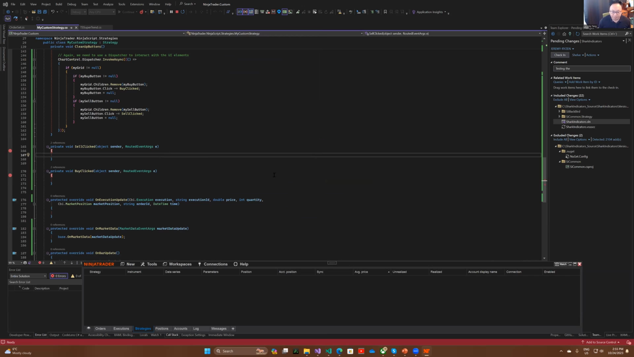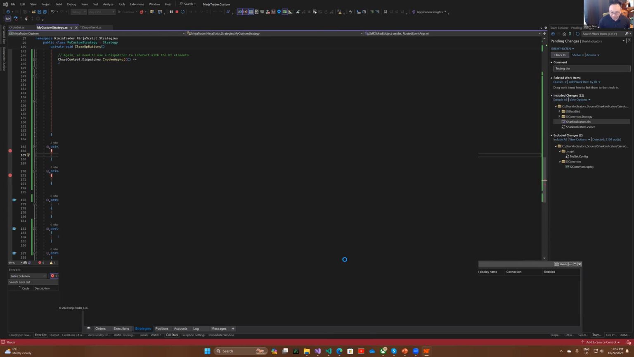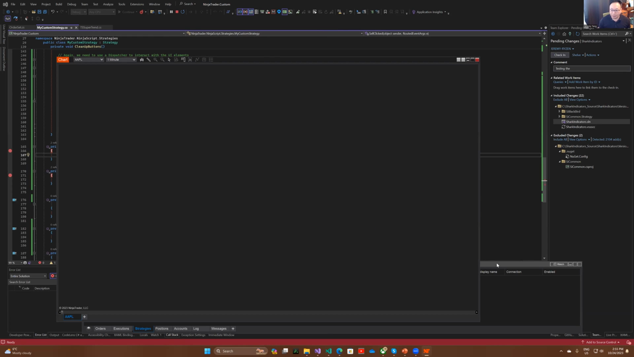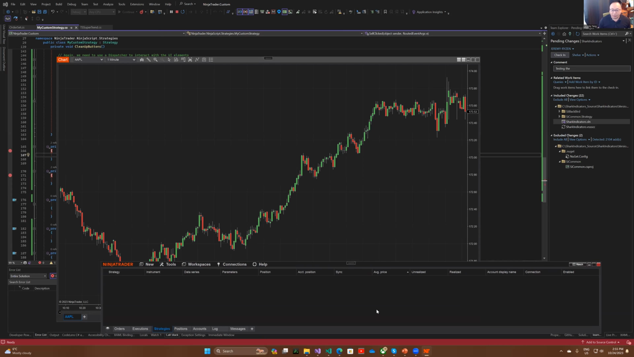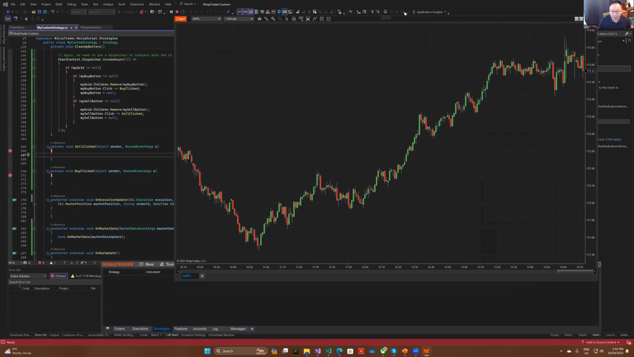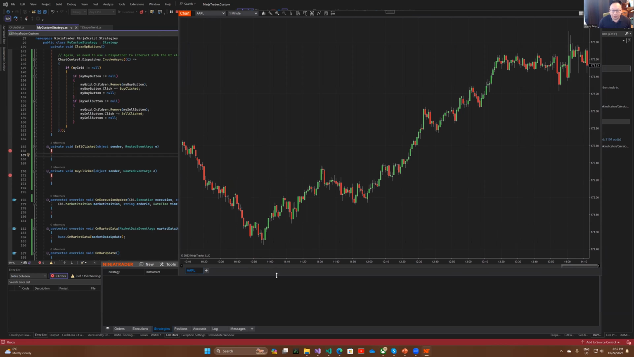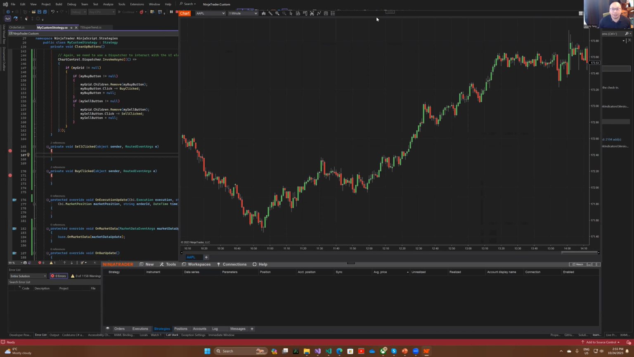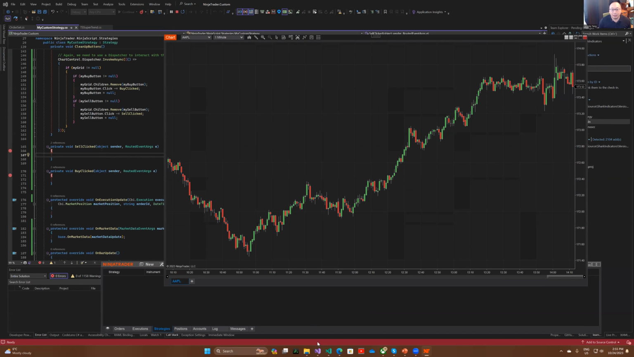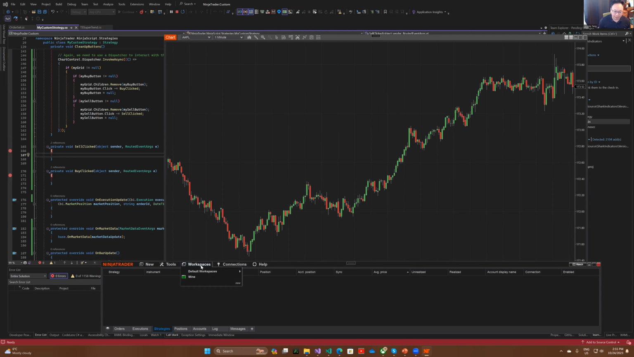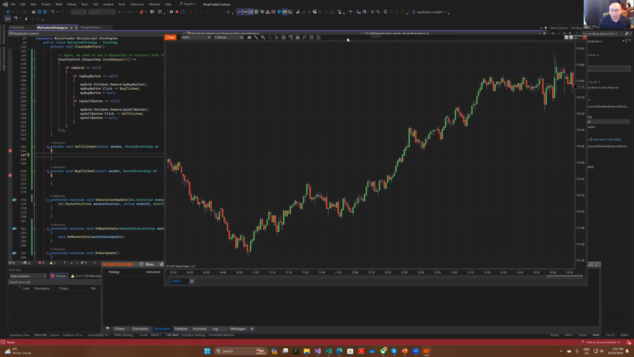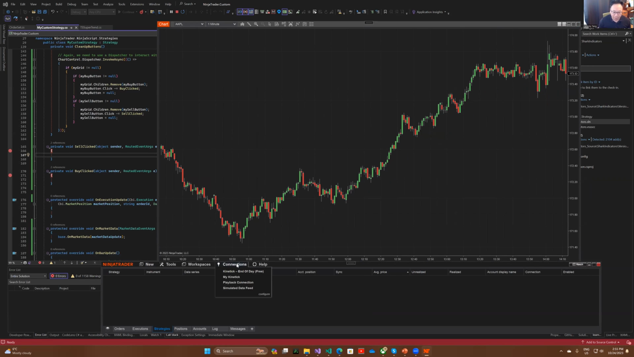What I'm going to do here, I forgot to mention a little tidbit. As you notice, I had to recreate the chart. That's because when I shut down NinjaTrader last time, I actually hit the stop button back here in Visual Studio, so it didn't have a chance to save my workspace. So a little tidbit here: save your workspace, and then you won't have to do that again, because otherwise you'll find yourself repeating it over and over again.